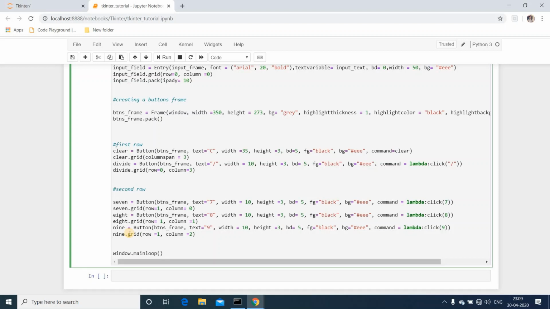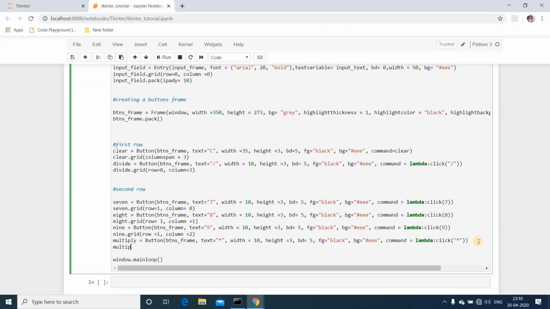And now I have to create a button for multiply. I'll paste the code and change the name to multiply. Change the text over here to the multiplication symbol and pass the multiplication symbol to this click function, and then grid this: multiply.grid, row equals to 1, comma, column equals to 3. Now we are done with our second row.